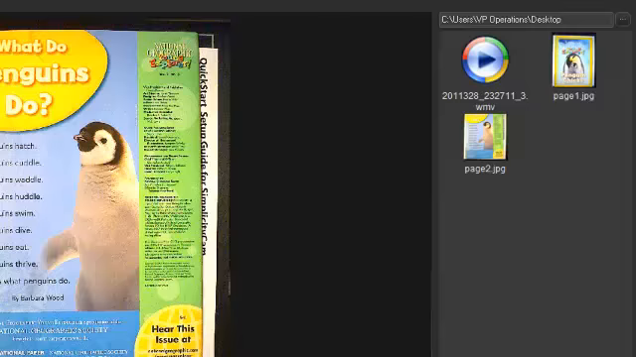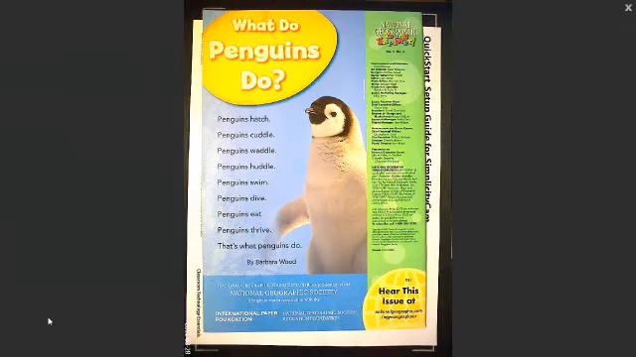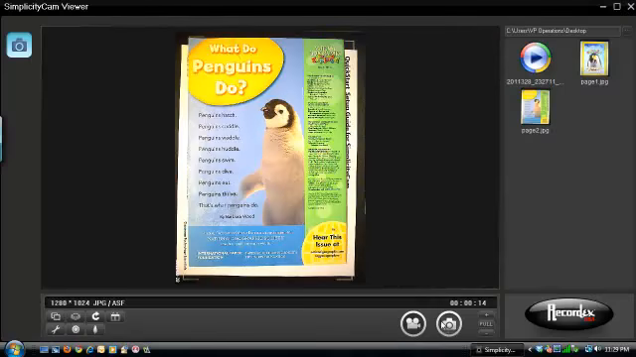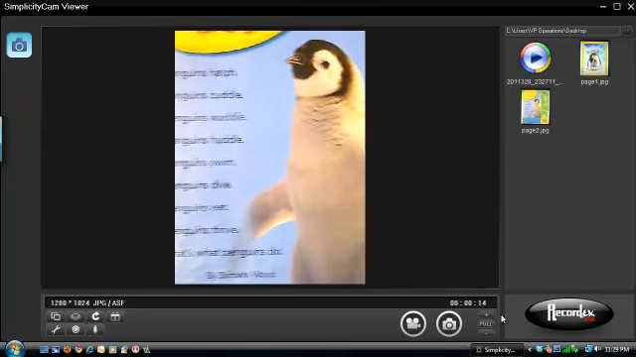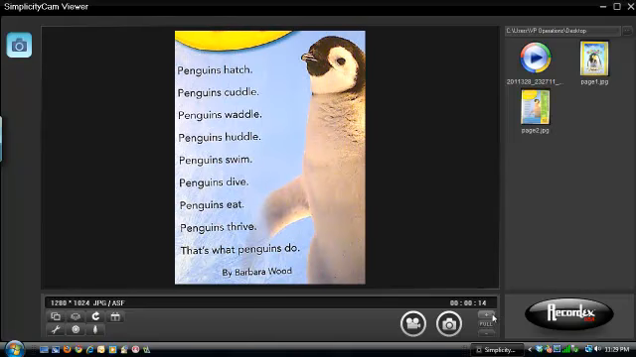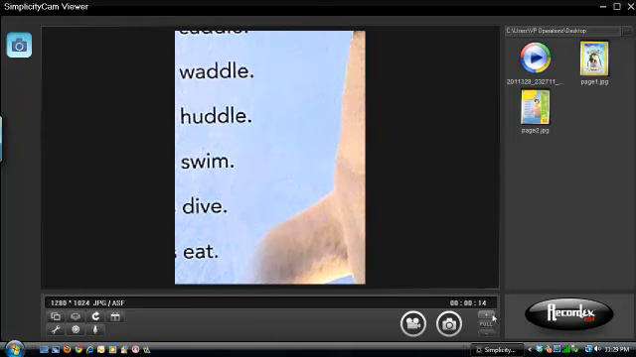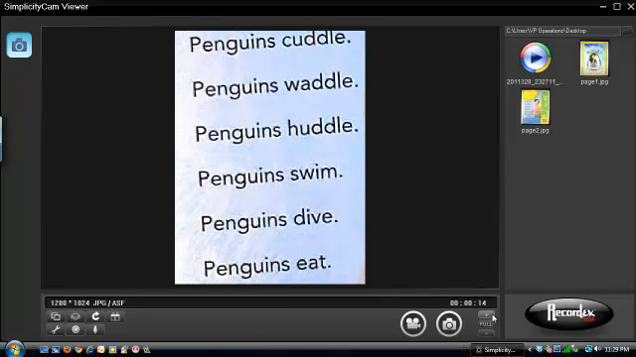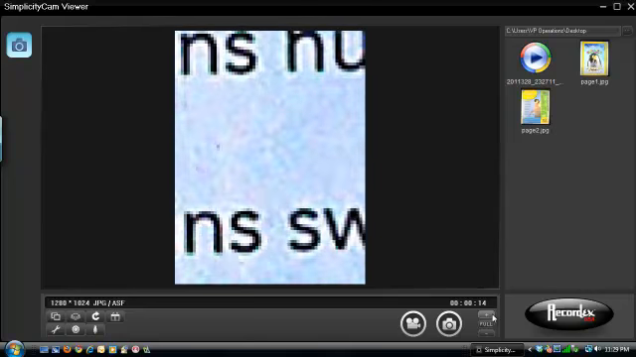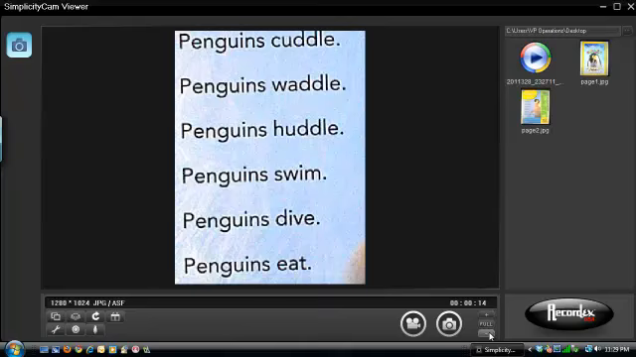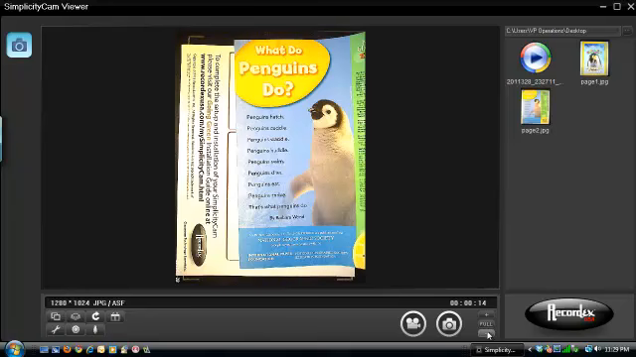In addition to full screen mode, there's also a zoom option here. We can zoom in. I can move this document a bit. You can zoom in just using the zoom button here. You can go in quite a ways. It gets a little pixely as you go in further and further, but it works pretty well.